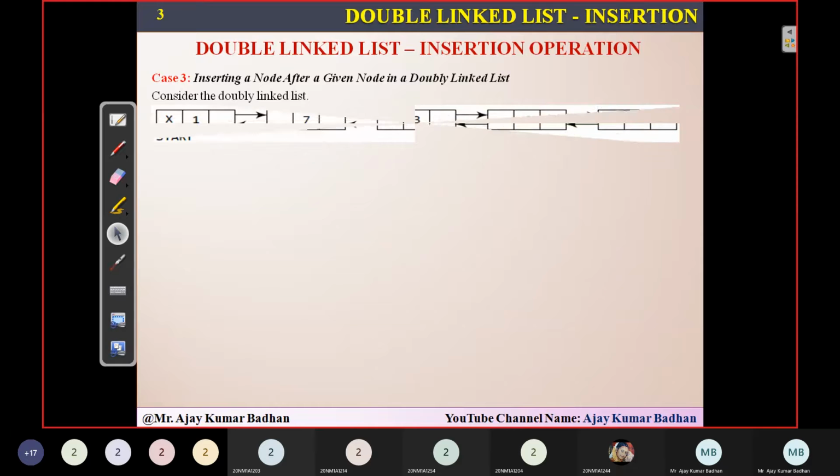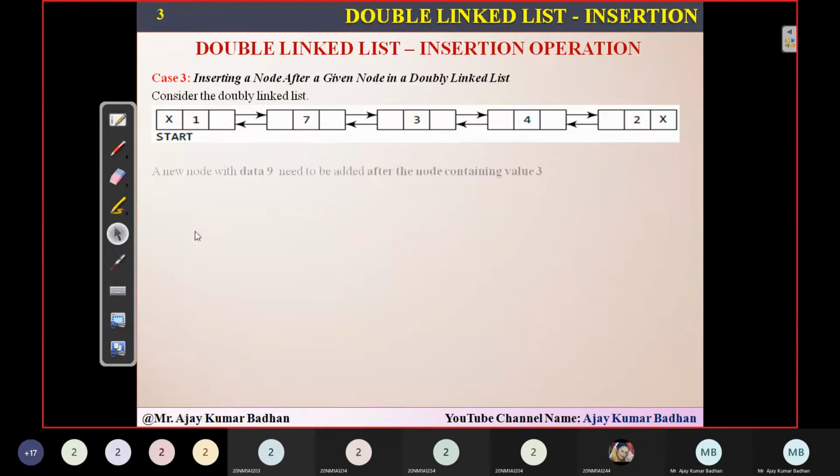Let us suppose this is the linked list I have, and I want to insert a value at this particular point. That means after the data element 3, I want to insert one more element, 9, and this is what I am going to do here. So how can we do this? Let us see.